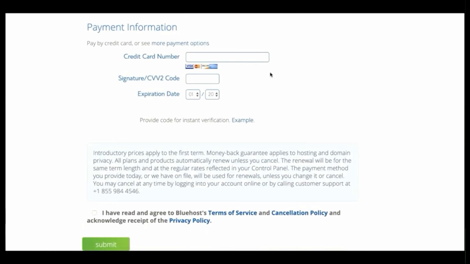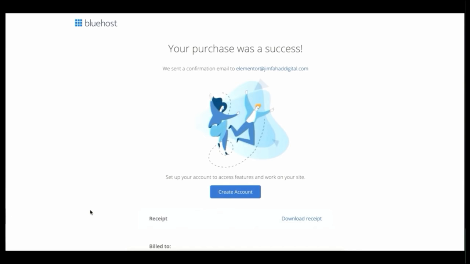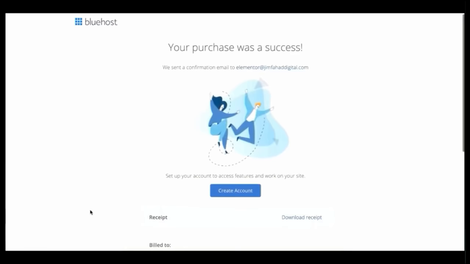Here is the payment information. I'm putting my credit card number here, expiration date and CVV code. Then select this one here so that you're agreed to their terms and policy. Now click on submit. It says your purchase was a success. Also, you can see here is your receipt. They will also send it to your email. I'm also waiting to get that email.